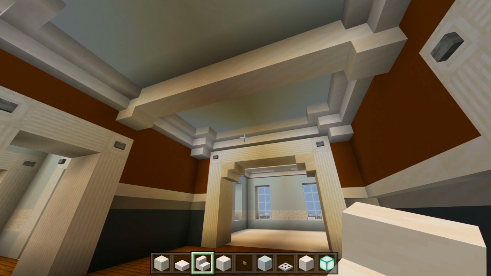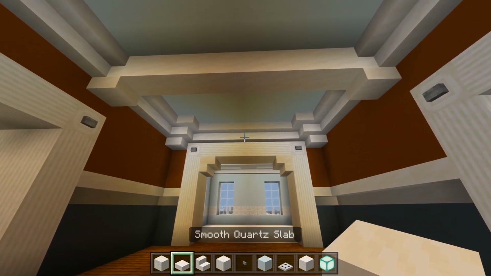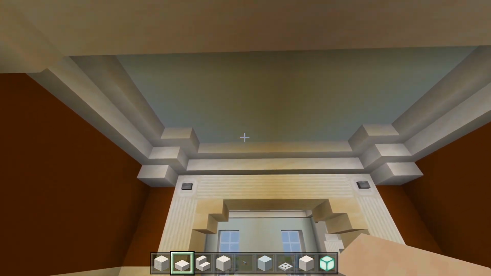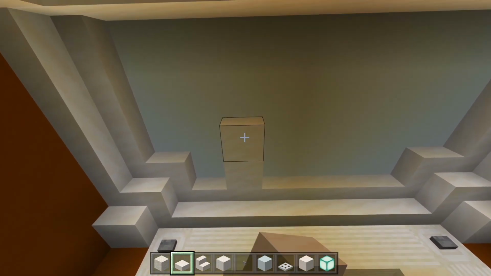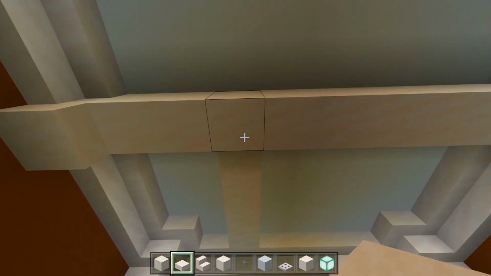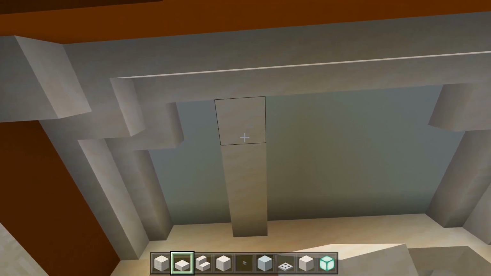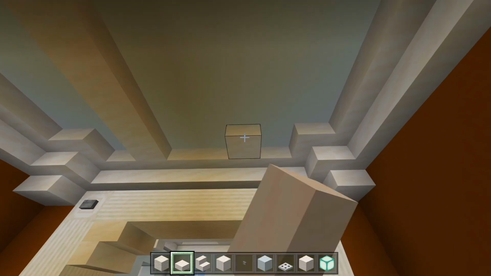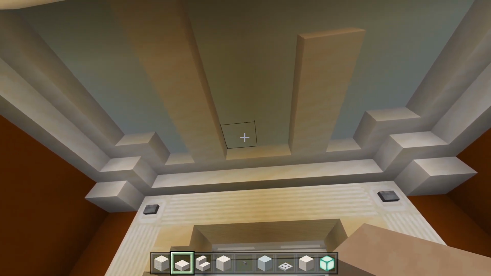So that's looking good. Now, switch back to your smooth quartz slabs. We're going to have 2 beams going across. So it'll be right here, leaving just a space of white concrete from that stair. Bring this right along to the other side, and do the same right here. So they're just 2 spaces apart.